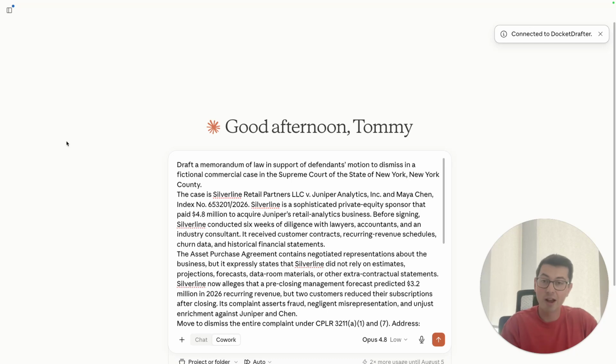Now, because DocketDrafter connects directly to Claude, it's going to look somewhat similar to doing it originally. And what we're going to do is just draft the memo from scratch. And I'm going to show you that DocketDrafter handles all of it. So I got a prompt here that I actually had Claude help me write. But basically, I'm saying, hey, let's draft a memo on support, giving it some details about the parties and all that. Of course, this is all made up. And let's go ahead and see what it does.